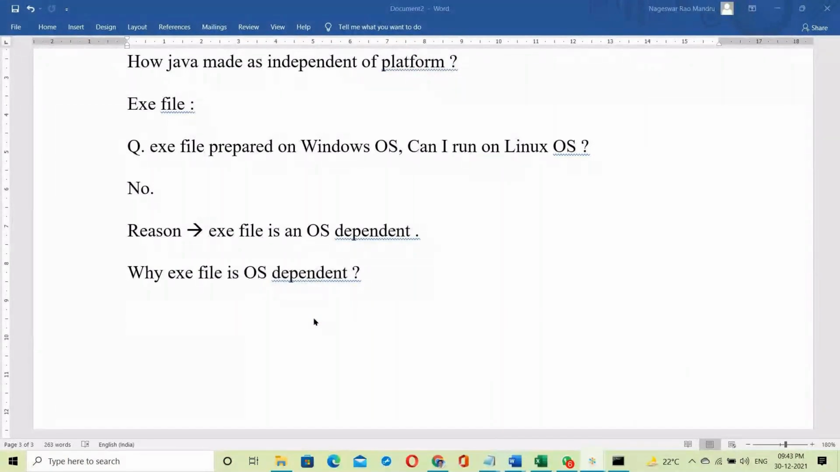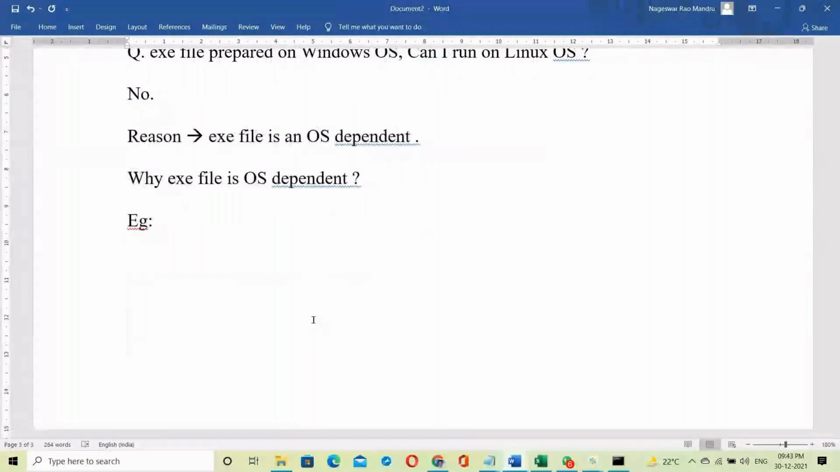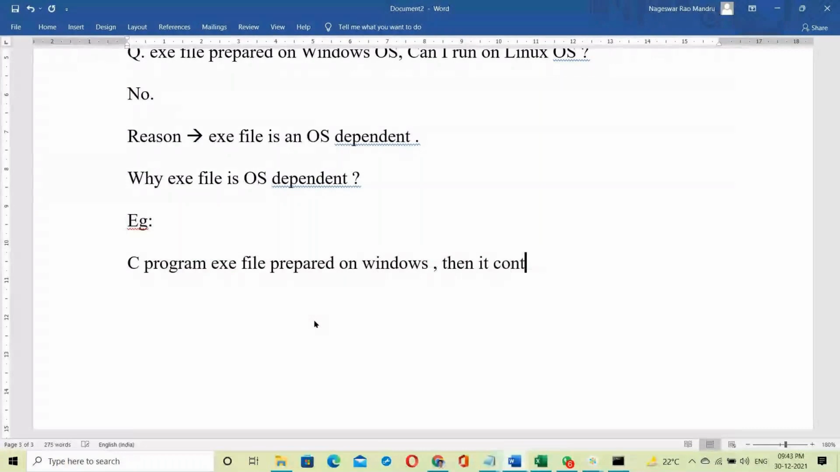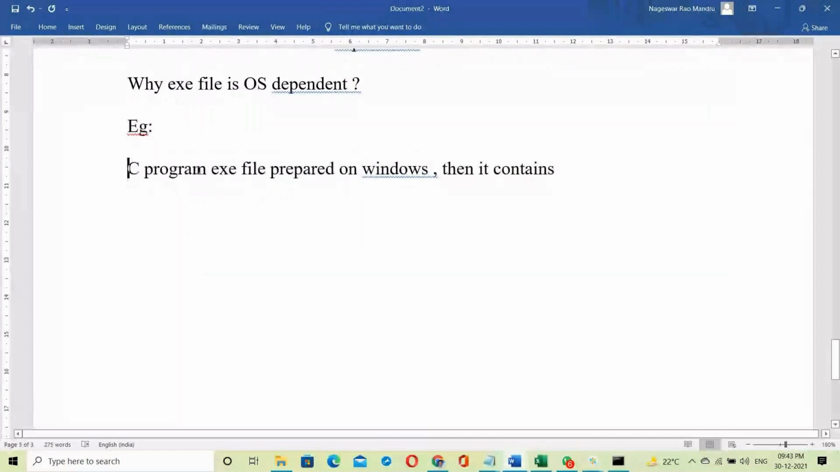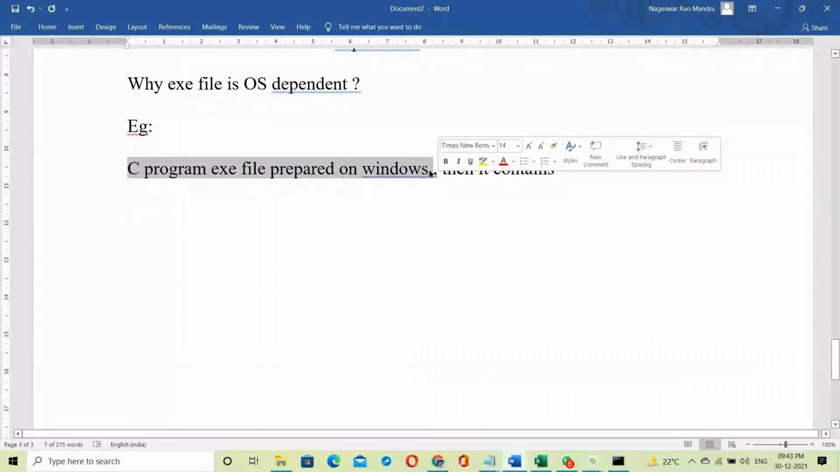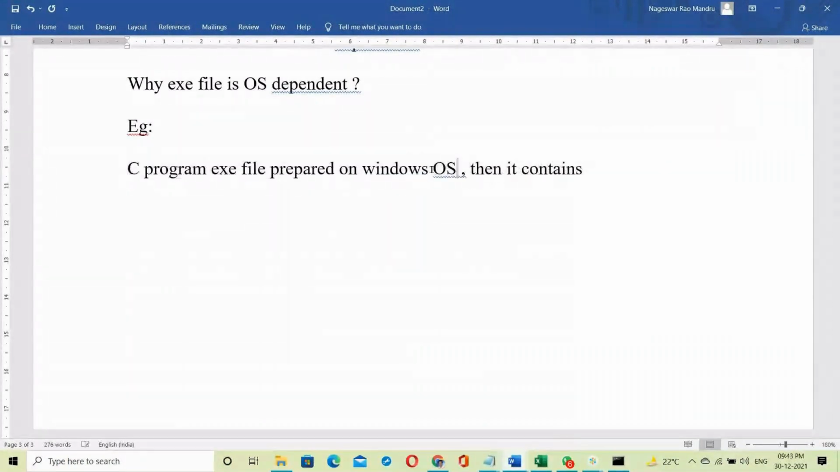For this purpose, you must have exe file knowledge. What is exactly an exe file? Suppose a C program exe file is prepared on Windows OS. Then what does it contain?